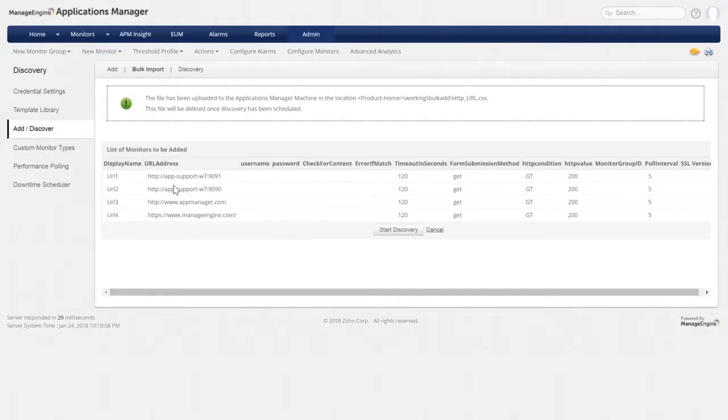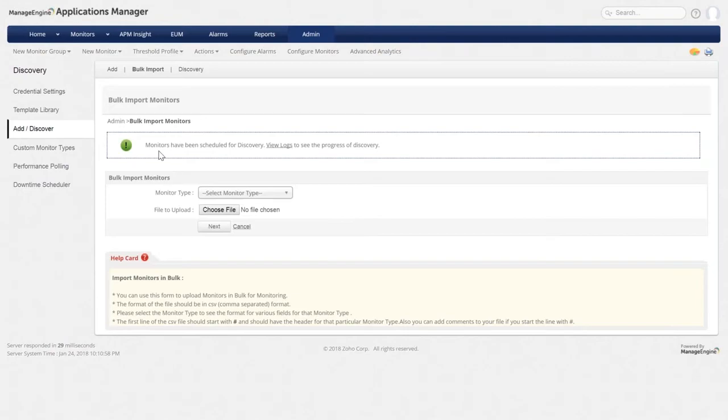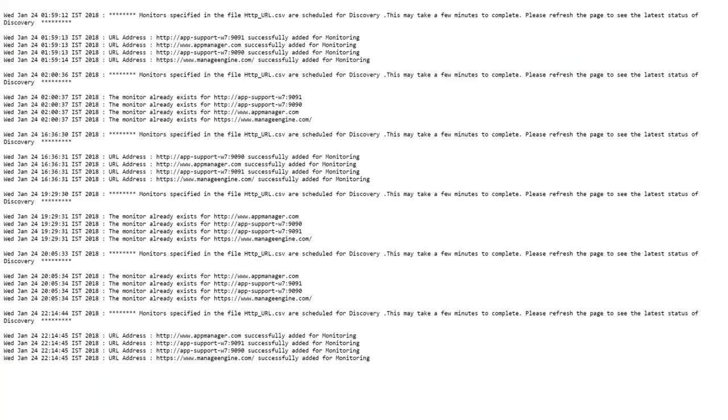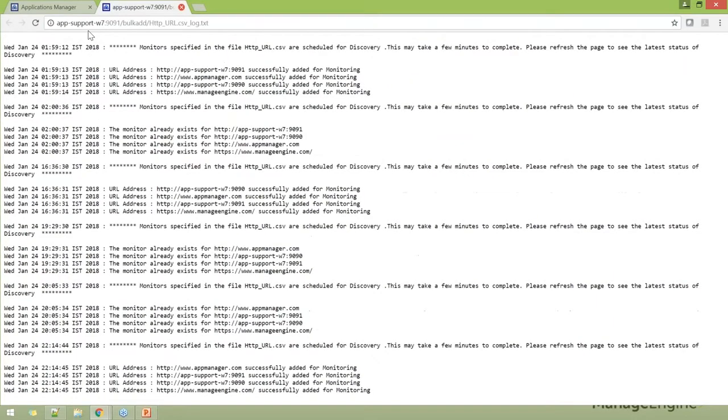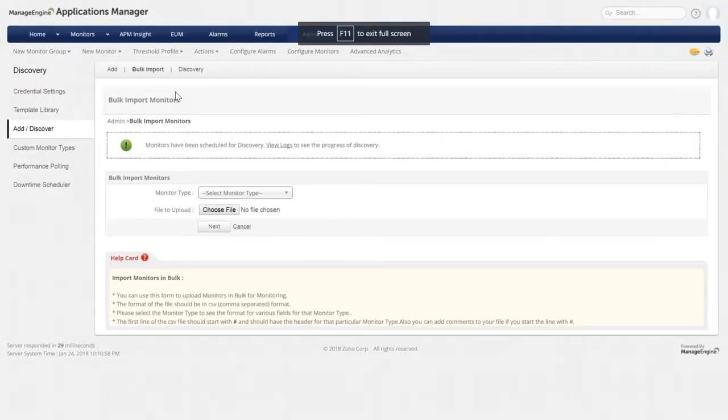If you see here, there are 4 different URL monitors that I've tried to add, and I'm going to click on start discovery. Now this means that these monitors will be discovered and added. Where can I see if these apps have been discovered and added? I click here, view logs, and if you assess this screen carefully, you will see that all 4 of those URL monitors have been added successfully. So I'm just going to close this window right here and go back to the product.